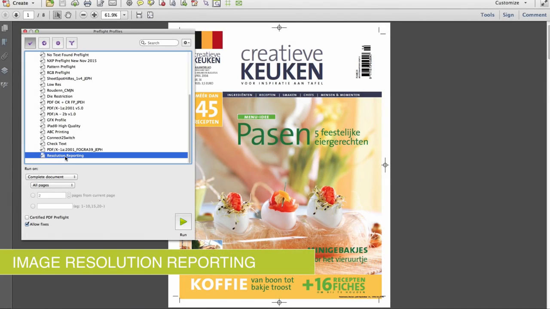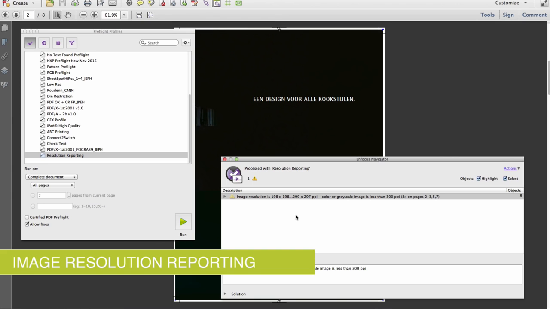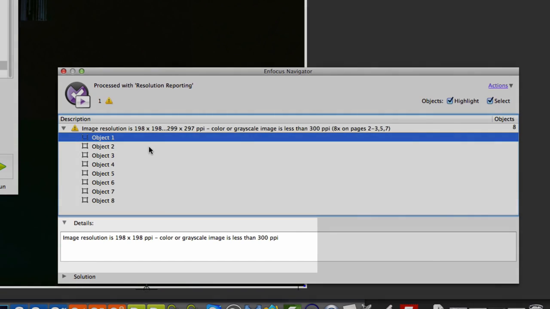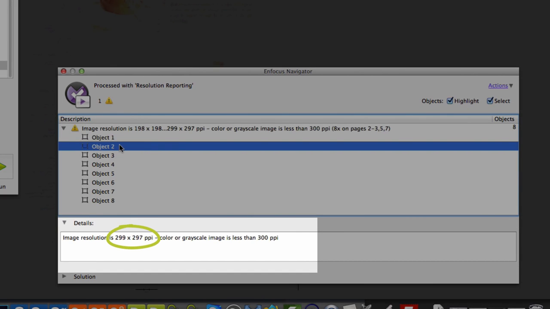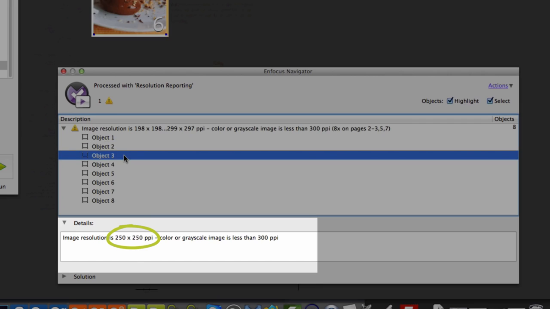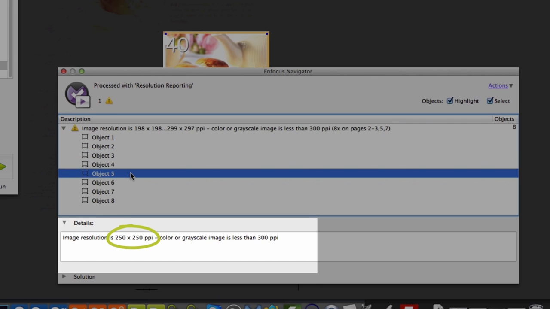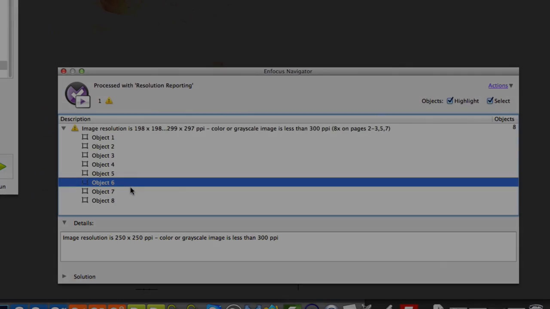The resolution reporting of images has been improved within the InFocus Navigator. When pre-flight results display errors or warnings related to image resolution, users will now find the actual resolution of each image within the InFocus Navigator, which means you no longer need to switch to the inspector to retrieve this information.